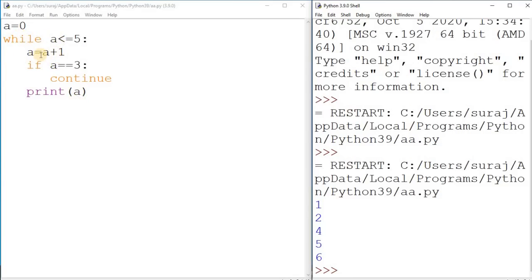Then here 4 plus 1 is 5, so it will print 5. So in this way third will not be printed. Whenever you want to skip that specific iteration, then you can go with the continue. I hope you understood this.